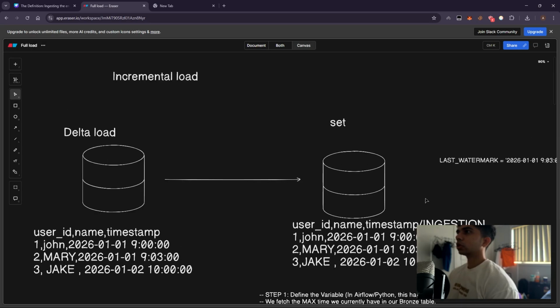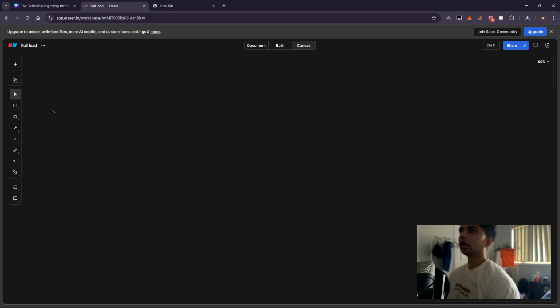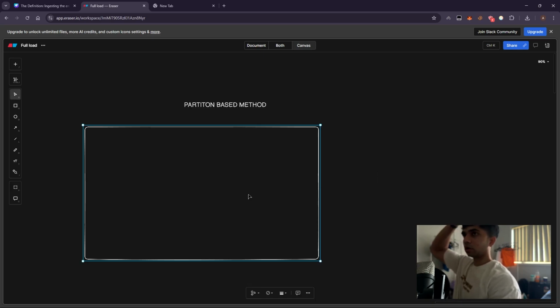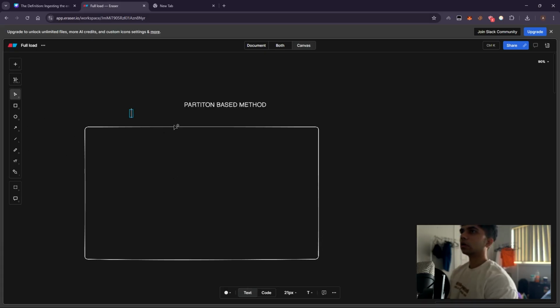So now let's talk about the other method. Usually, not all data is coming from your OLTP system, right? So now you have something called the partition based method. Let's say you have your data lake. It could be your Amazon S3 object storage, or it could be your Azure blob storage. I don't know what it's called in GCP, but you get the idea, right? For simplicity's sake, I'll just call this S3. So you have your S3, right?